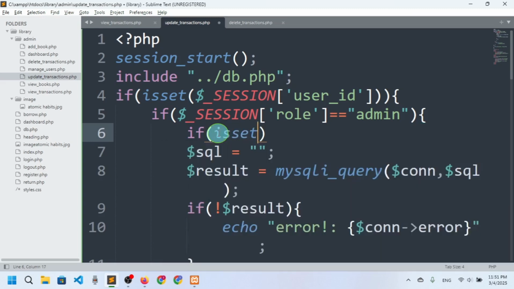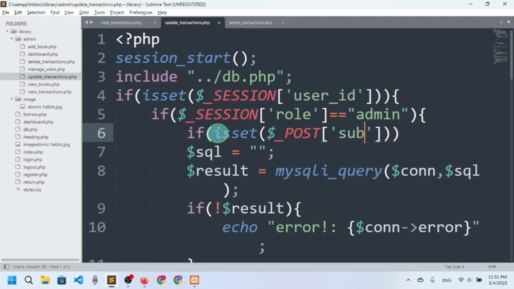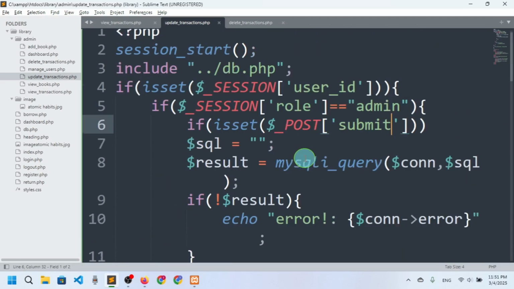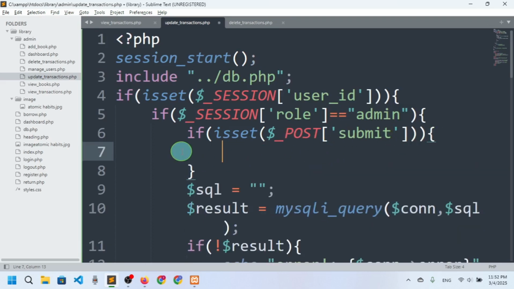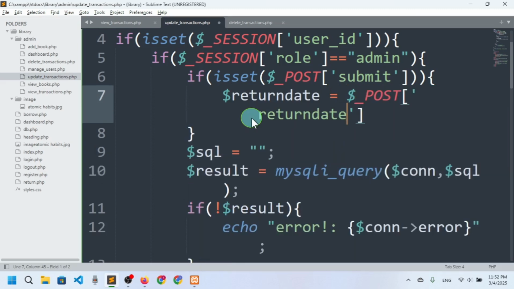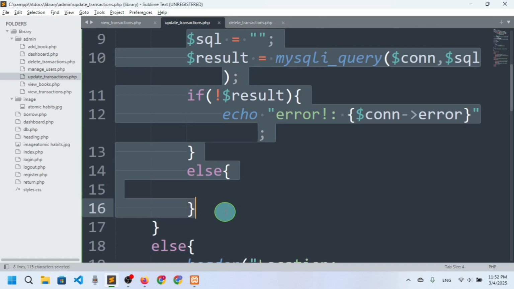And we'll check if we set dollar underscore post, we'll say submit, because our button name is submit. Okay, and if we set post submit, we'll enter here, and we will also take a variable return date, and here I will say dollar underscore post, and here the variable name also. That's it. Okay, and we will do all the inputs here.